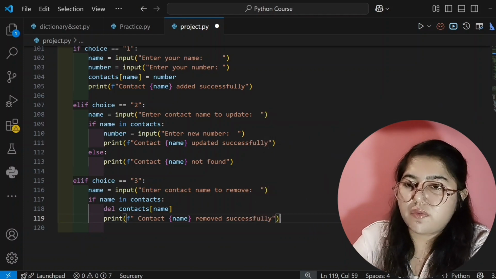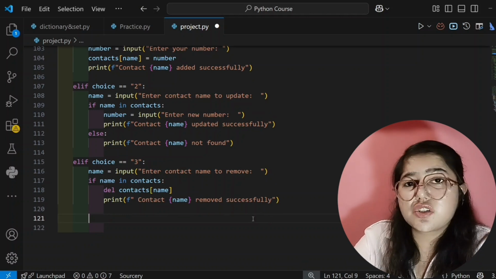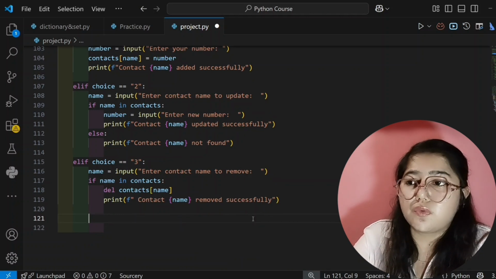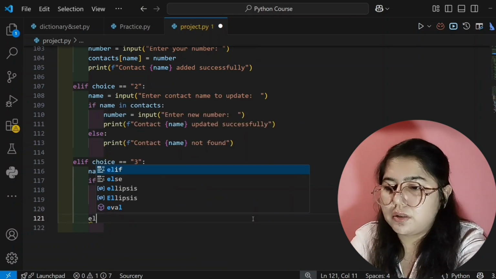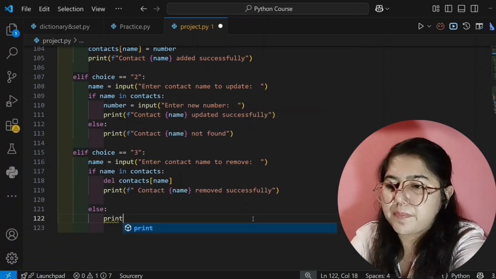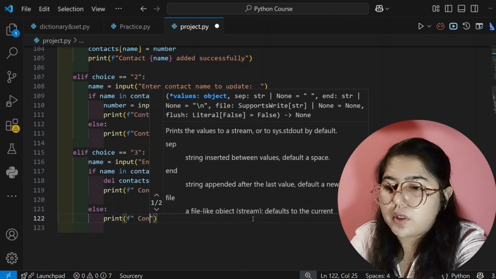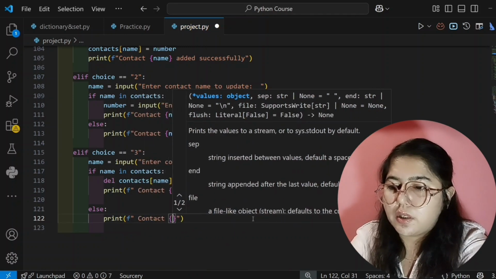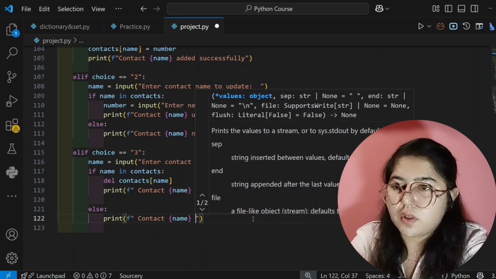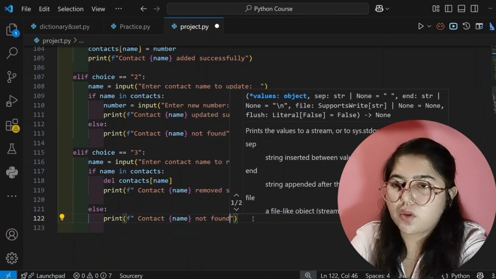Okay, now we have written this. Now the next condition will be, if that name does not exist in our dictionary which the user is giving to remove, then you have to show the user as output: print "Contact name not found." Simple, not found.